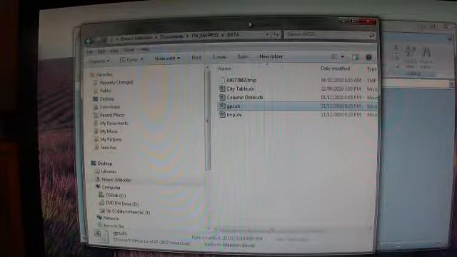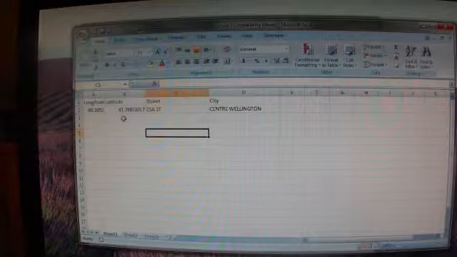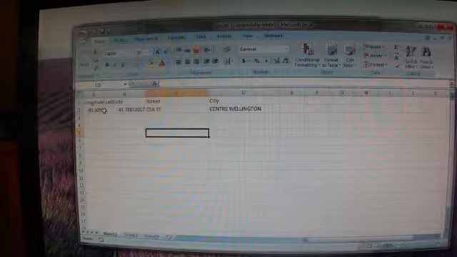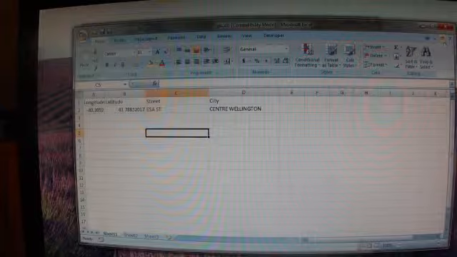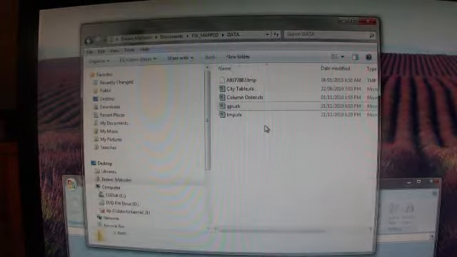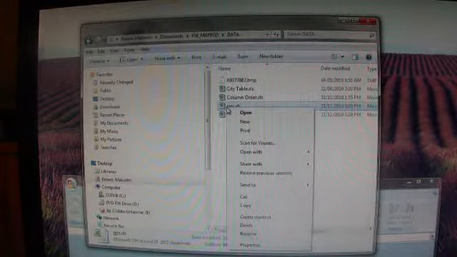So that GPS XLS, if we open it up, we can see there's the street that we added and the coordinates. So if you ever wanted to delete a street from your file, you could go in there and delete it. That's not what we're doing this time. So I'm going to close that off, go back to there. So say I wanted to send this file to somebody.